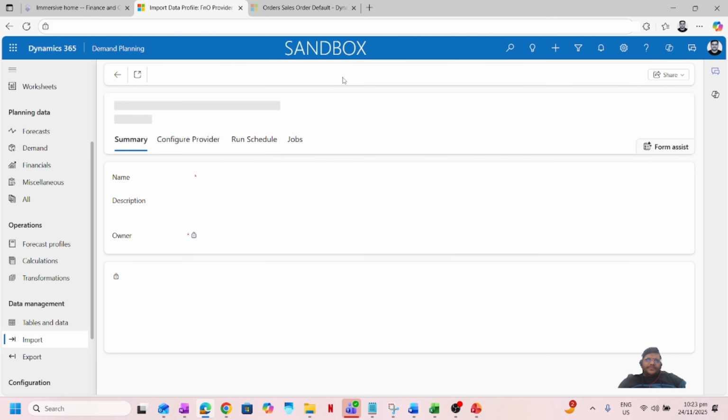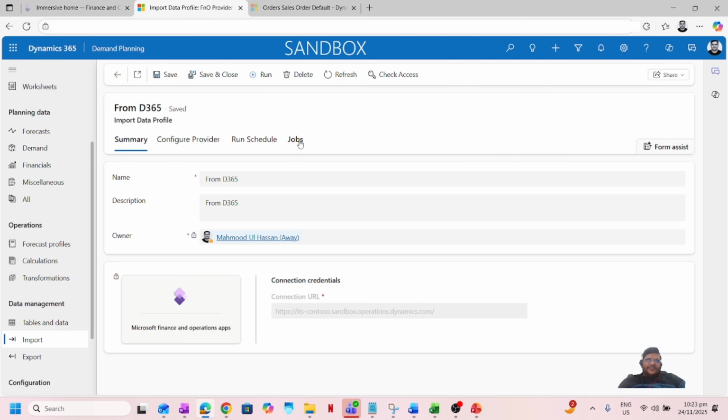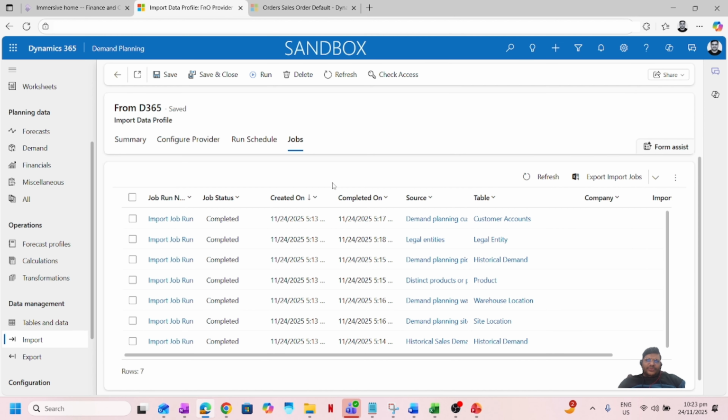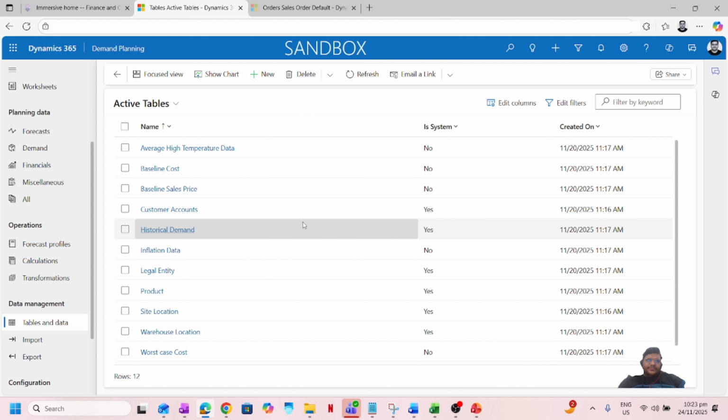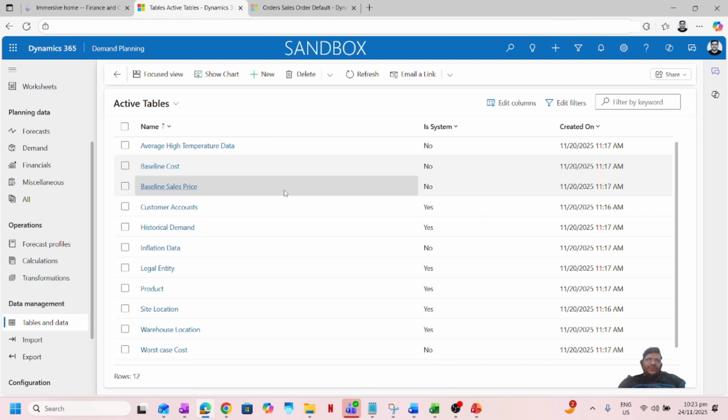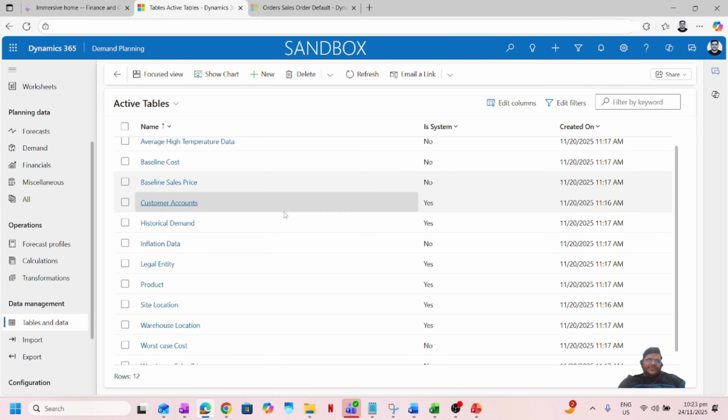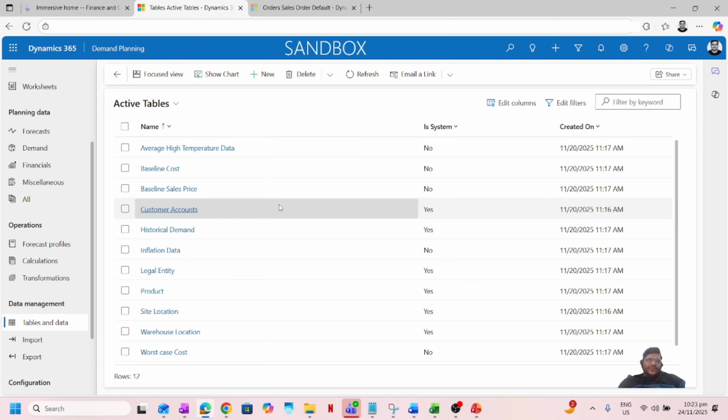Okay, so let me refresh the page and go to the job section. You can see all the jobs that were created, import jobs, are completed successfully. If I go to under data management section, tables and data, these are all the tables that are populated from D365 to demand planning application.